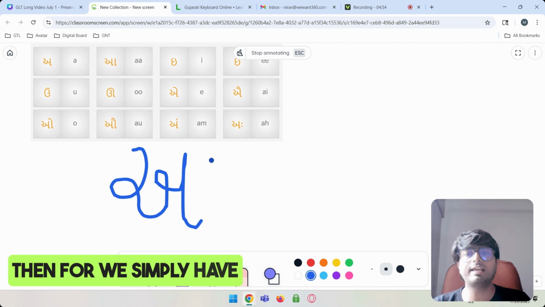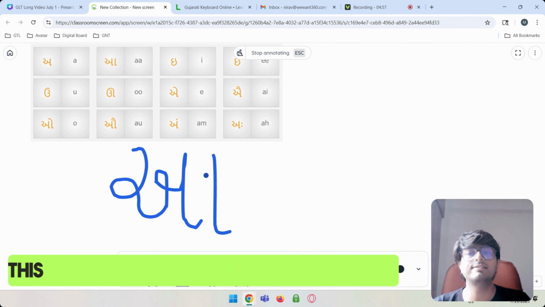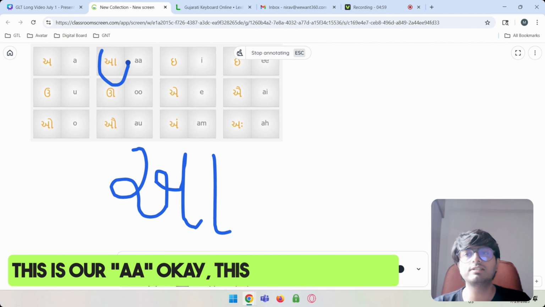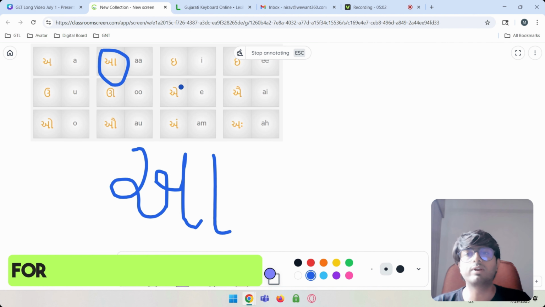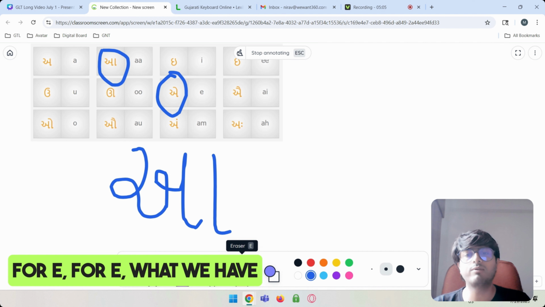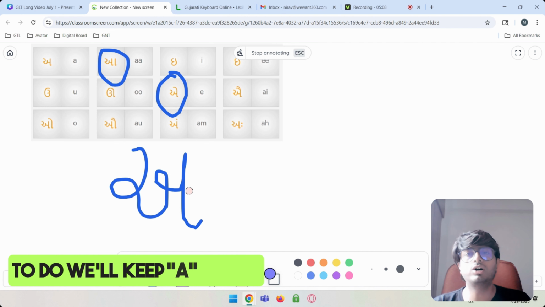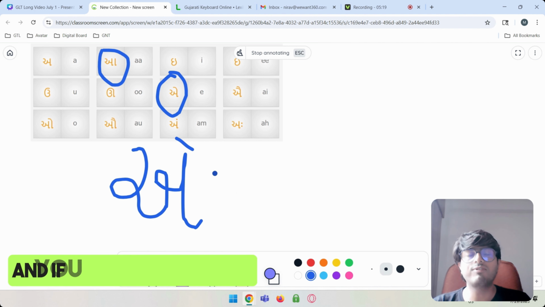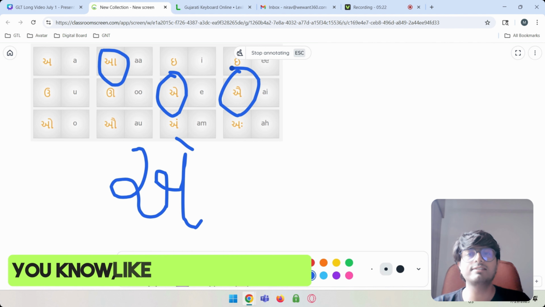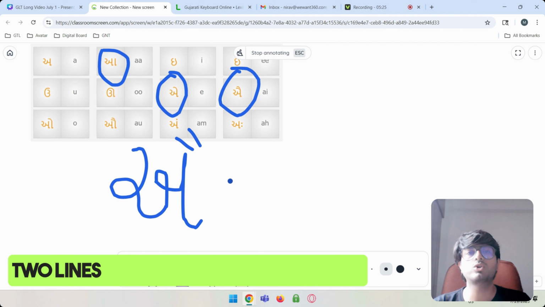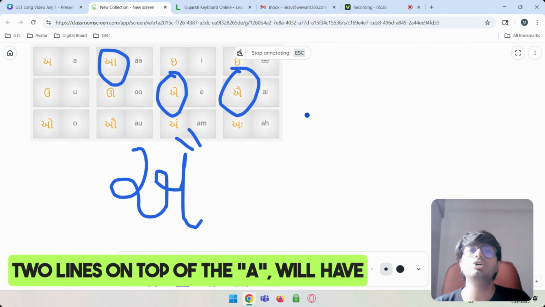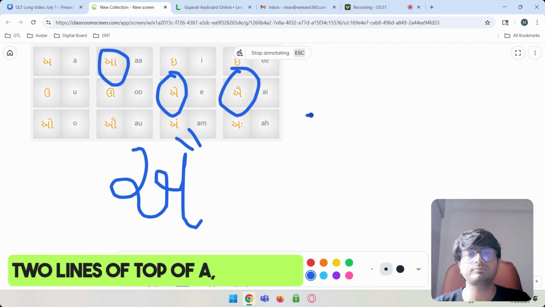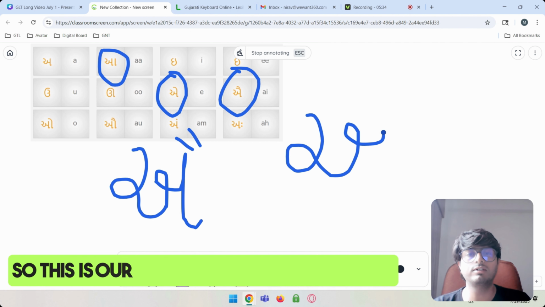Then for the next one, we simply have to add one more line. This is our A. Okay. And for the next, we'll keep A itself, and if we have a line on top like this, it will be our next vowel. And if you want to say I, like this, it will have two lines on top of the A, like this.